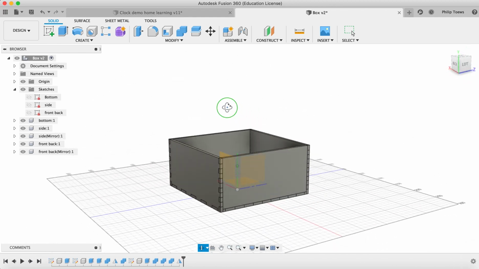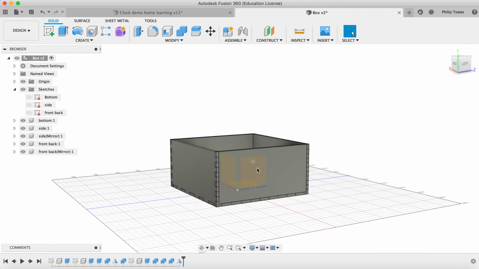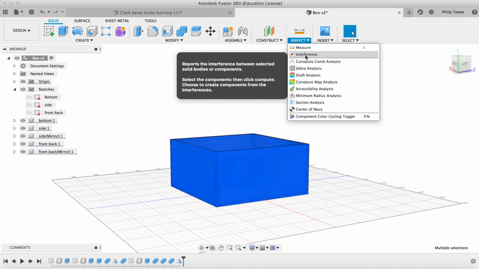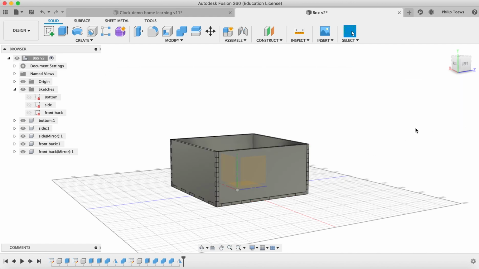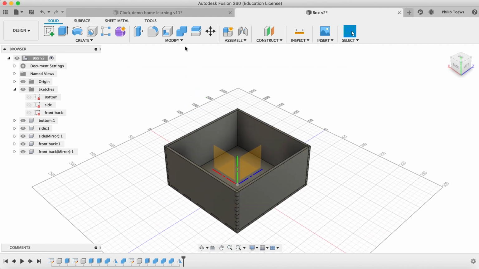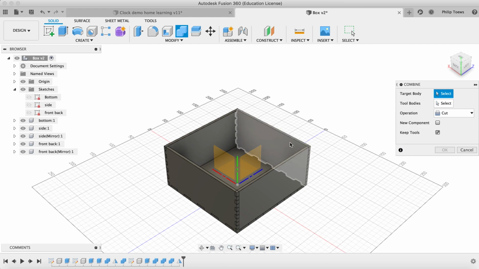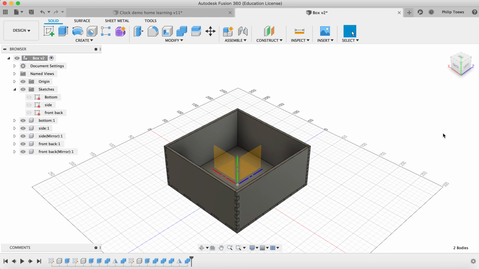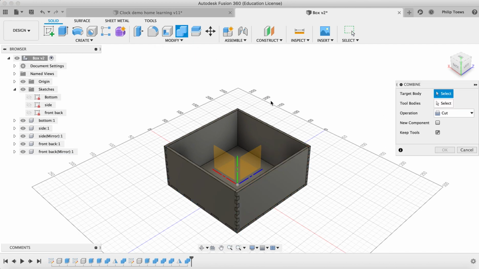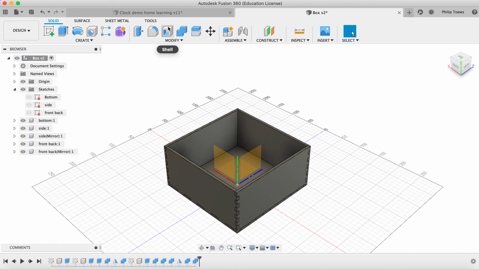And of course, as before, there's going to be lots of interference in between these parts, and so I'll just confirm that, inspect interference, and yep, there's all that interference. I need to get rid of it. I will do exactly the same thing. Now, combine the target, the side, the tool, the back, keep the tools OK. And we just repeat this a couple of times. Combine, boom, boom, boom, combine.